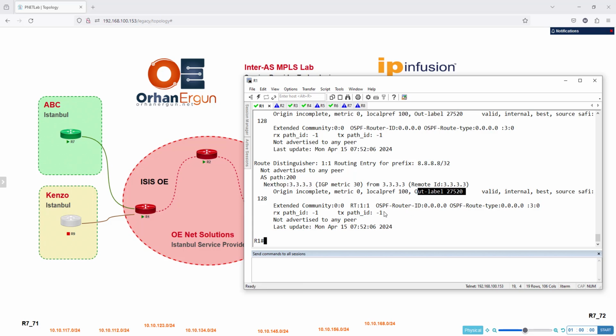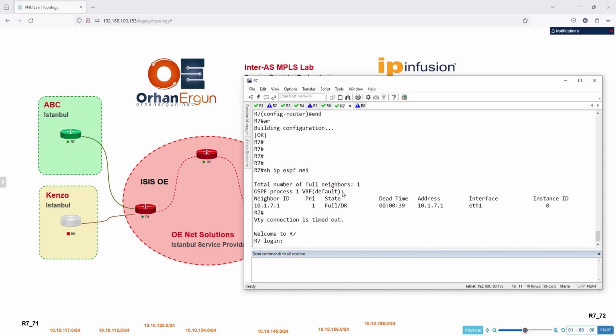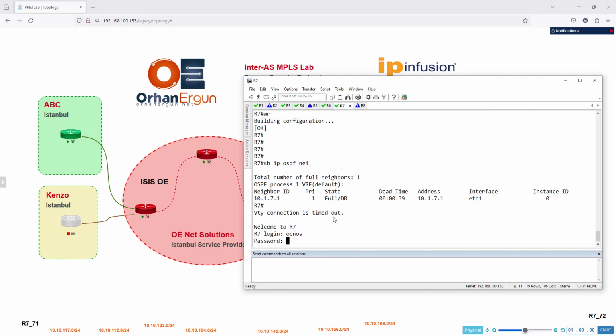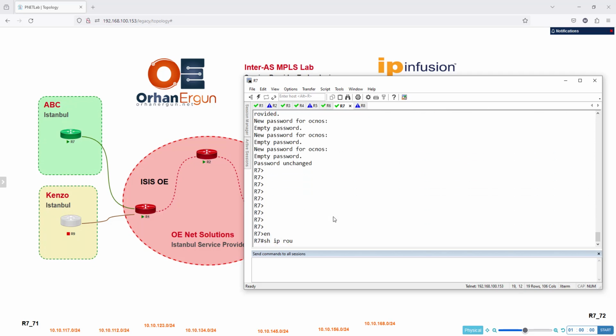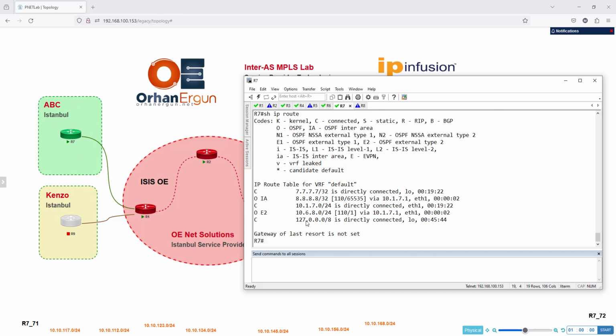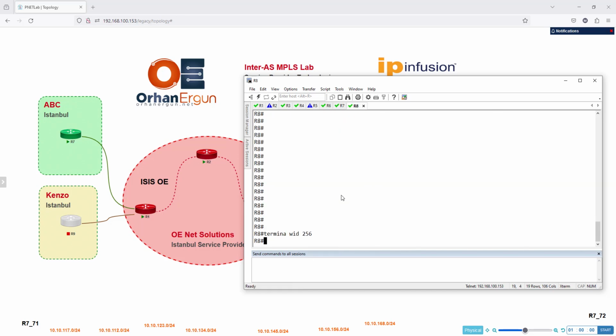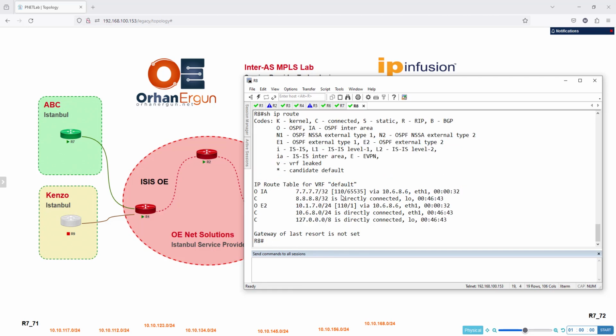Okay, the last thing that I want to do is to just make sure that my customer has received these prefixes. So if I just go to router 7, OcNOS, going to say show IP route, and I am receiving the prefixes from the other side without any problem. And router 8, of course, show IP route. Router 8 is receiving the prefixes from the other side without any problem. So everything seems to be okay and working, and that is the configuration.